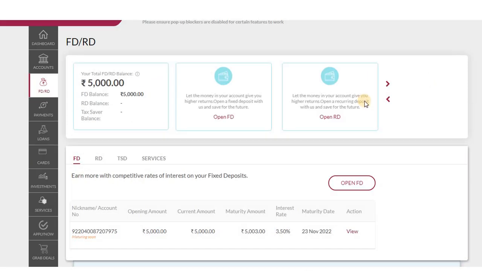Now one thing I will show you again, you can see, I have done the FD successfully. In my dashboard you can see this FD account number is showing. This is the FD account number. I have got the FD of 5000 rupees. Current amount is 5000, maturity amount is 5003 rupees. This is the interest rate, and on this particular date the FD will mature. So everything is set. I think I have successfully made you understand how you can open your own FD account.